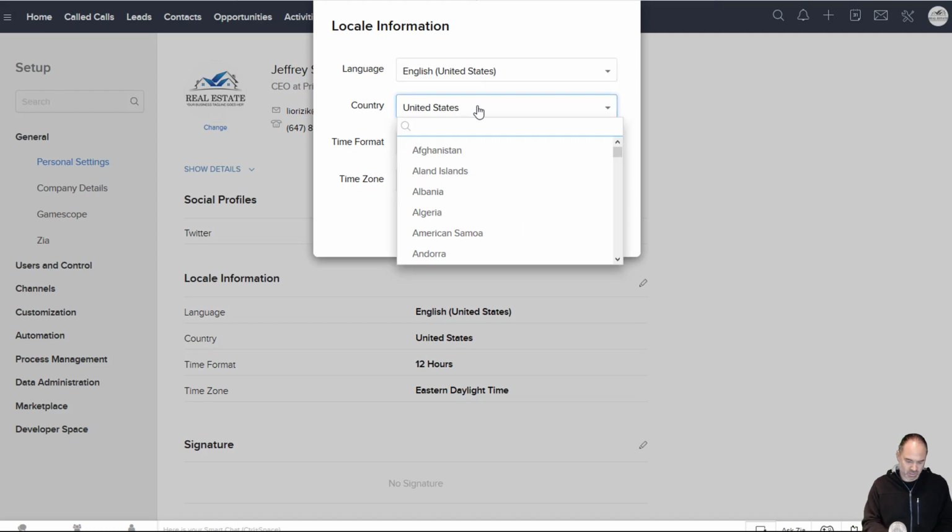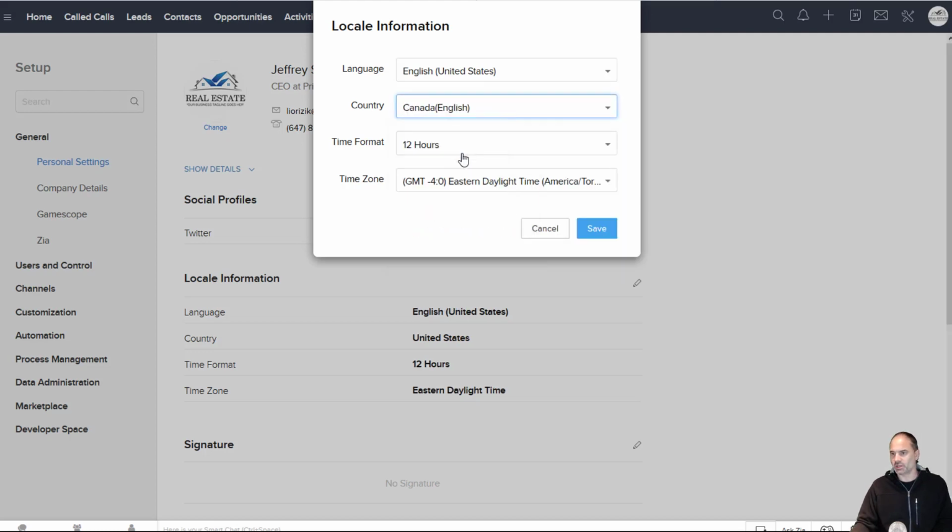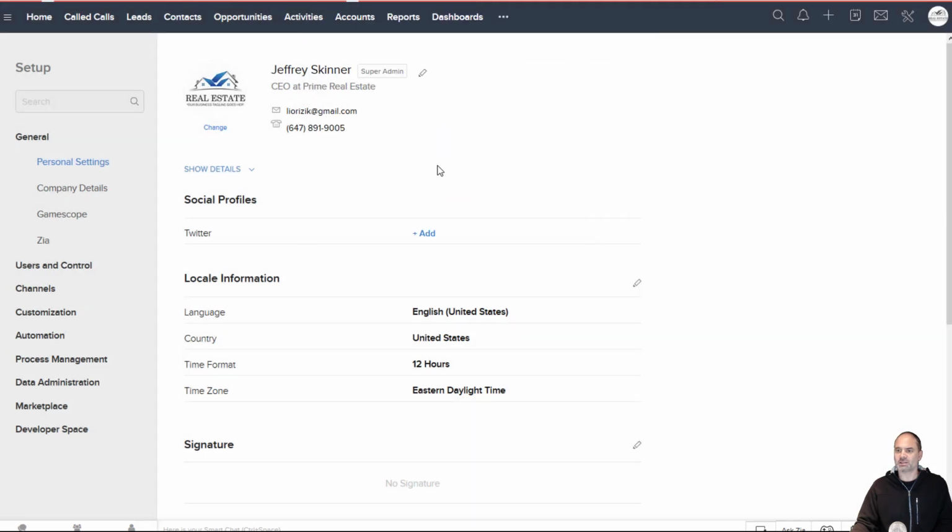You can change the information based on your needs. Right, I like the 24 hours, the time zone, and you click save. This information will affect your calendar, so it's important.